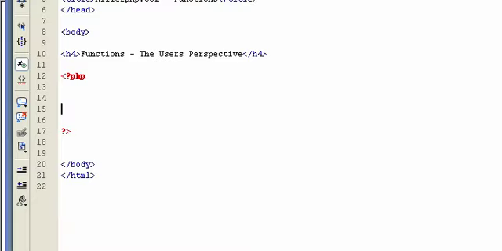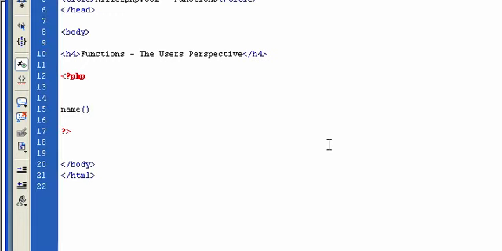The first thing we're going to look at is what a function basically looks like from the user's perspective. So what you're going to have typically is the name of the function and a pair of brackets, and then you end it with a semicolon. And that's essentially what a function will look like in terms of its name from a user's perspective. When you're building a function, it looks a little bit different.